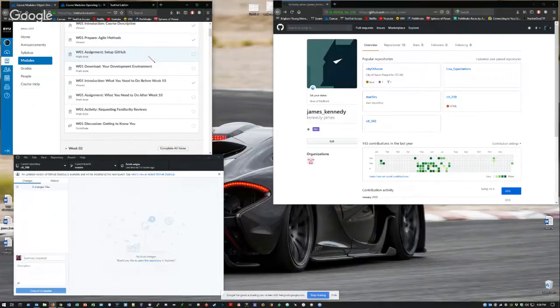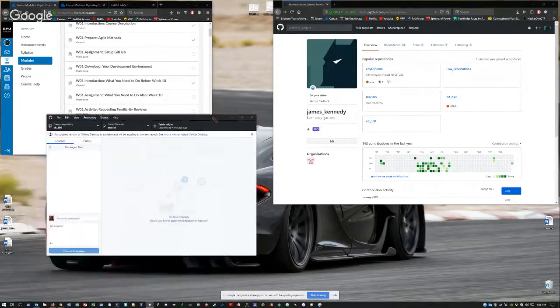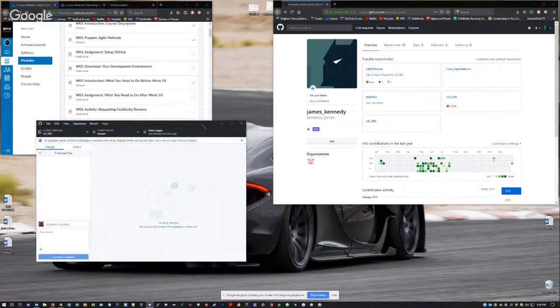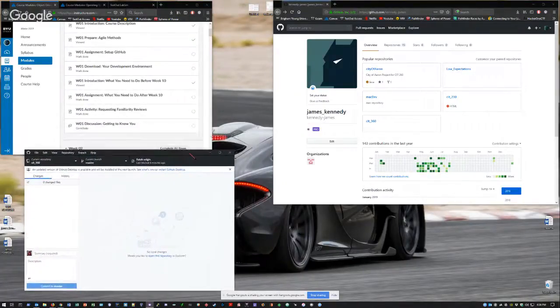So I thought I'd talk a little bit about setting up GitHub for those of you that have not set it up before or have some questions about it. So here we have GitHub Desktop. I highly recommend using this particular fancy tool.